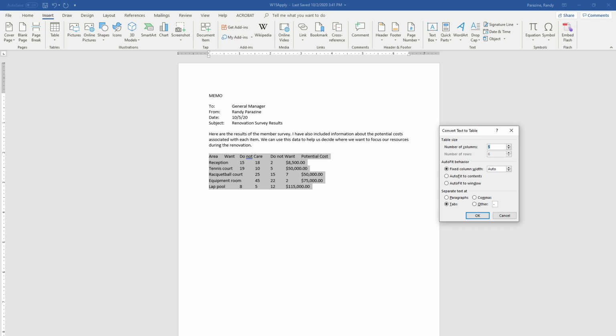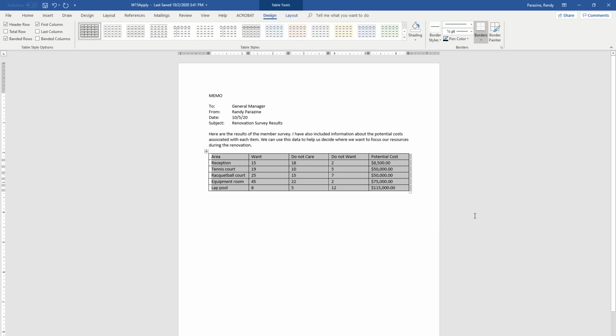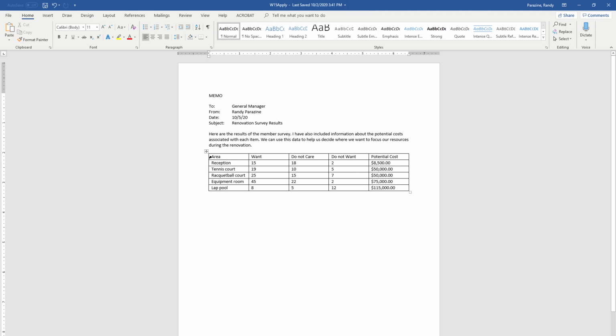At that point it says 5 columns, which ours does say 5 columns, 6 rows, which is what it says. Separating the text at the tabs, and yours should already be selected, tabs, and then click OK. When you do that, you now have a table that looks like this. Step 8 says in column 1, so let's select column 1.